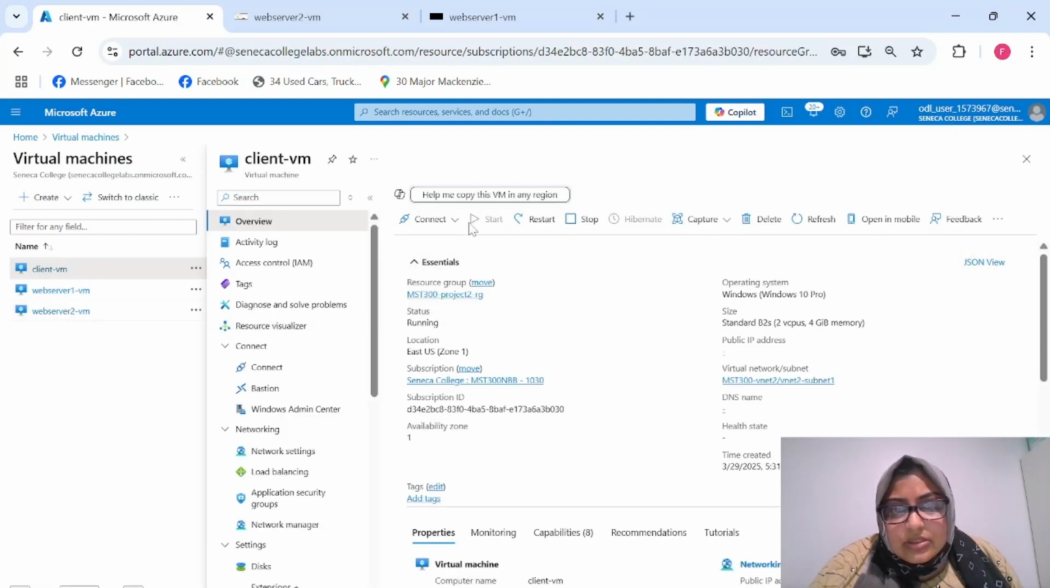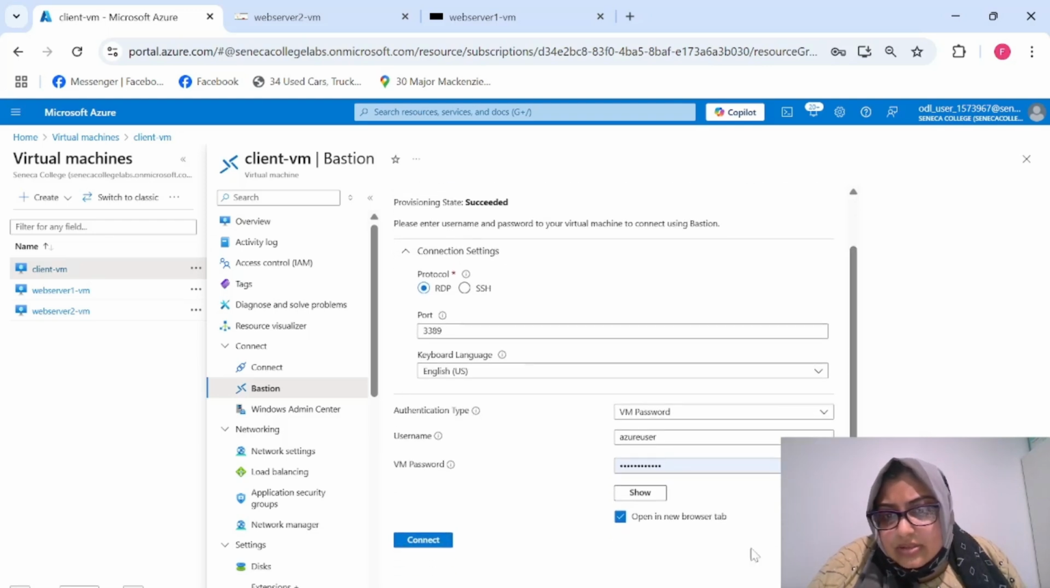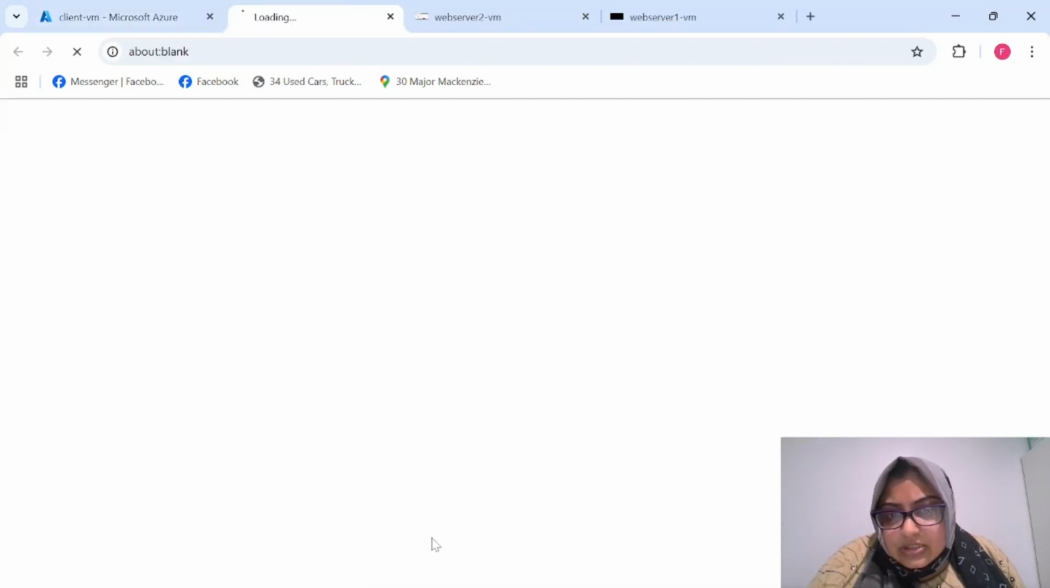I'll log in with Wire Pasture. This is my local username, and this is my password. Connect.